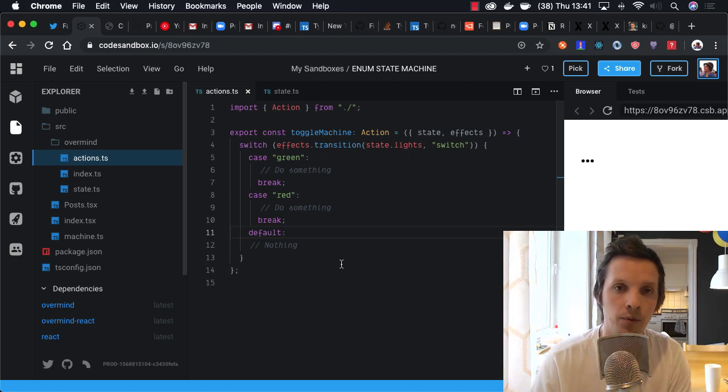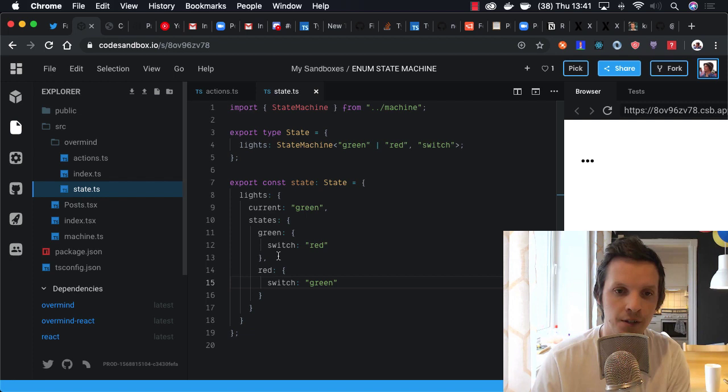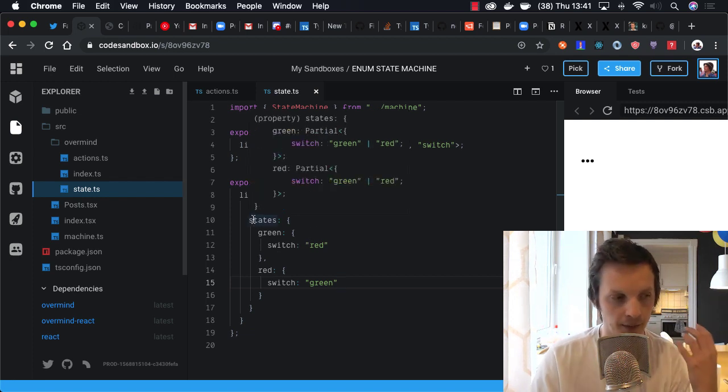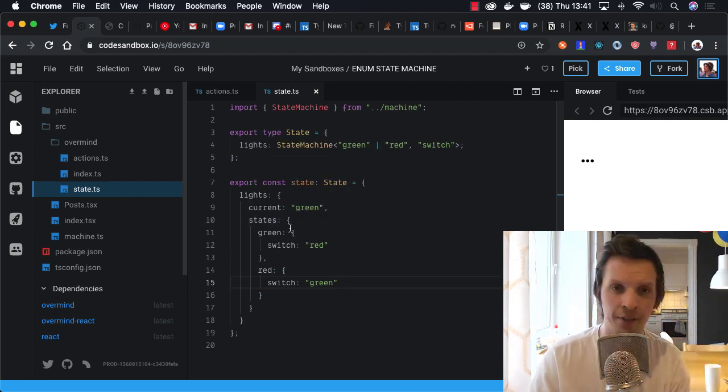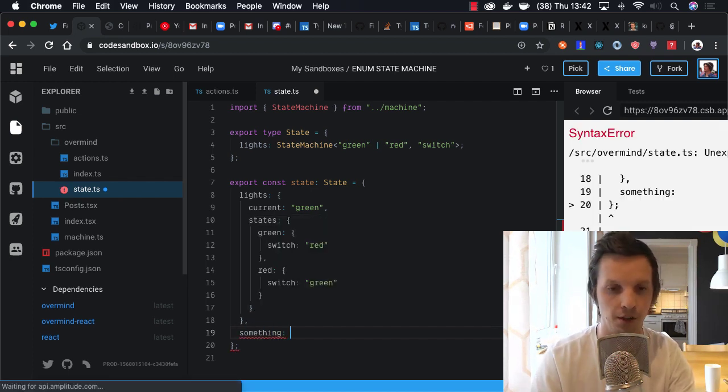Because now what we have achieved is to very easily define state machines. And what I realized is that in XState you have these parallel state machines and stuff, but we don't really need that in Overmind because you have this overall state and you use the machines inside this state. So parallel would just be some other machine.